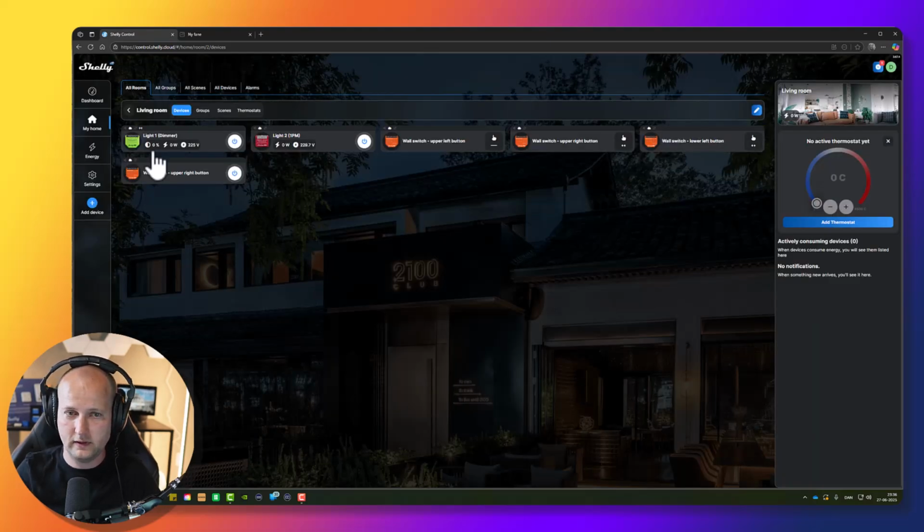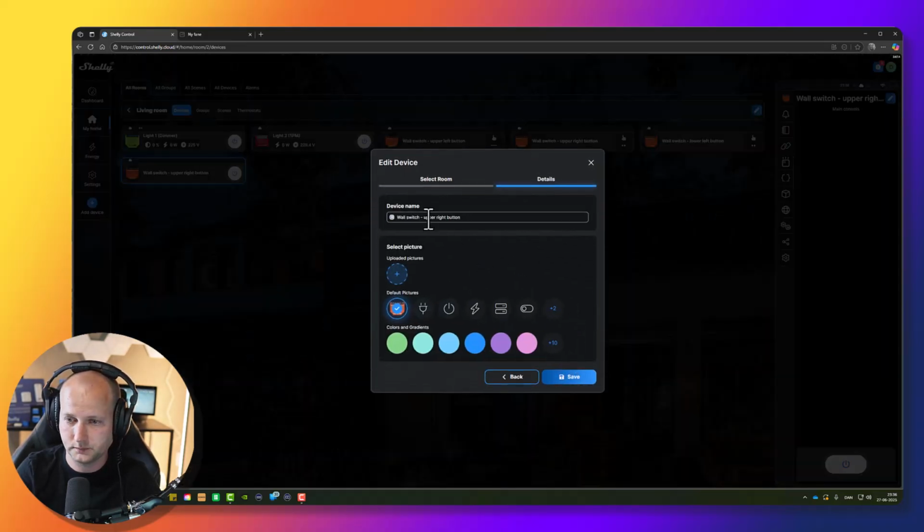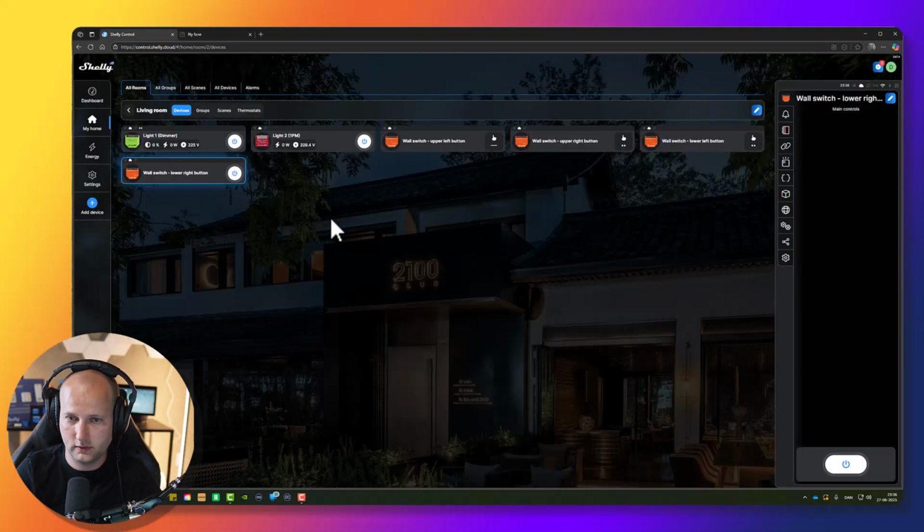Perfect. So now I've added my Shelly dimmer. I've added my relay, giving them all namings. And I've added my, where was it? Lower right button. Sorry, this is wrong naming. I need to make it right here. Lower right button. Perfect. I need to change the device settings.